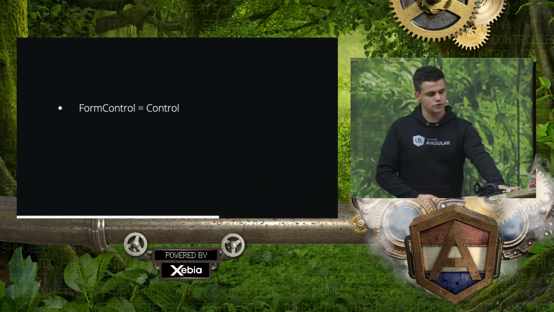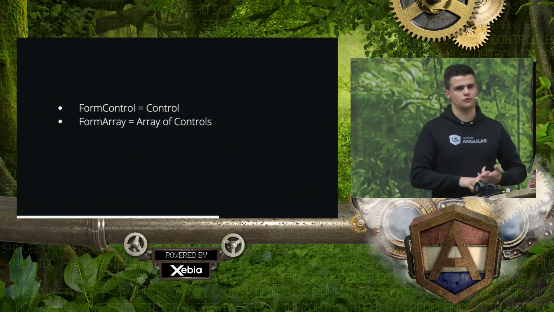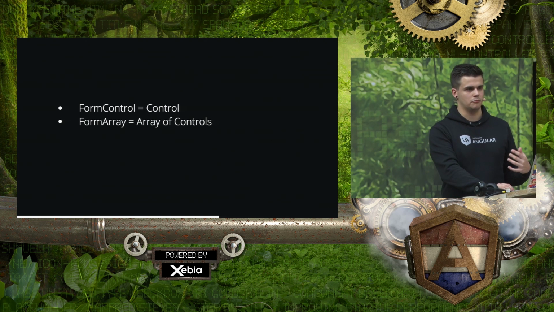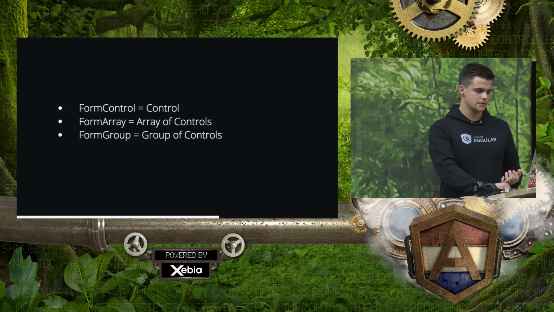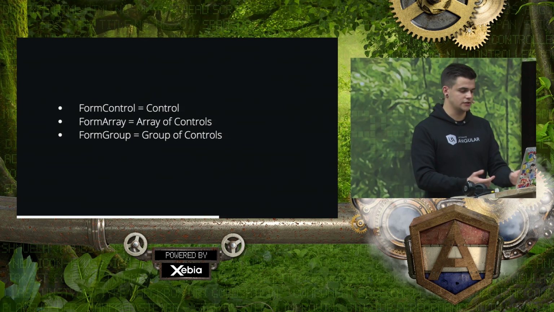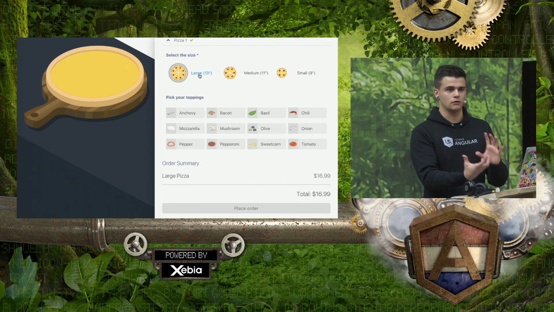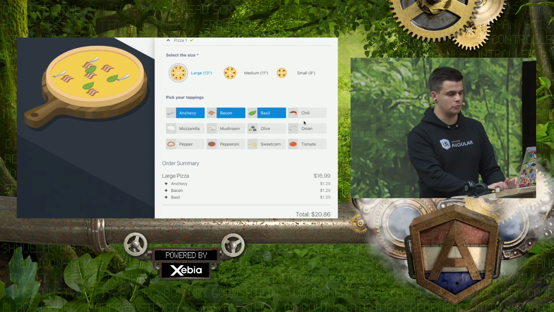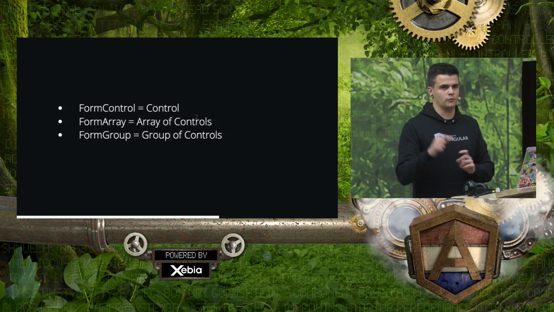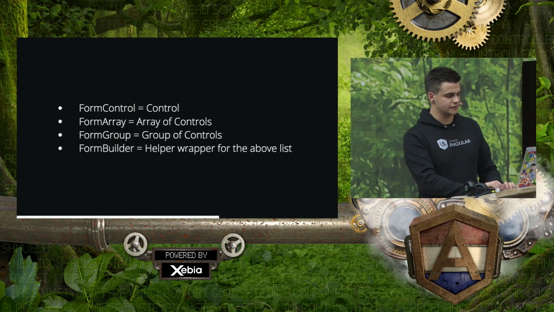So the form control is just a control. The form array is an array of controls, or it can be an array of groups of controls. So we can create our own data structures and power them via the form array. Similarly, form groups are just groups. So we could create a group, which we do actually do in the pizza app, because this is a size. This is a group of controls. And then the pizza has a topping. If I add a new one, we can select a new size and toppings property. So all we're doing when I click Add Pizza is using the form array. So these are really simple and easy to use APIs.